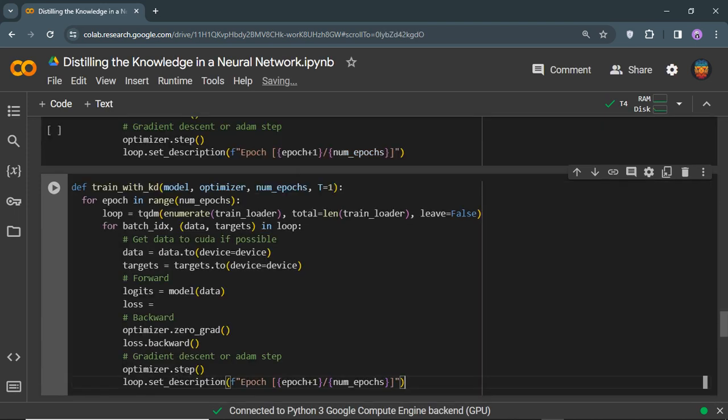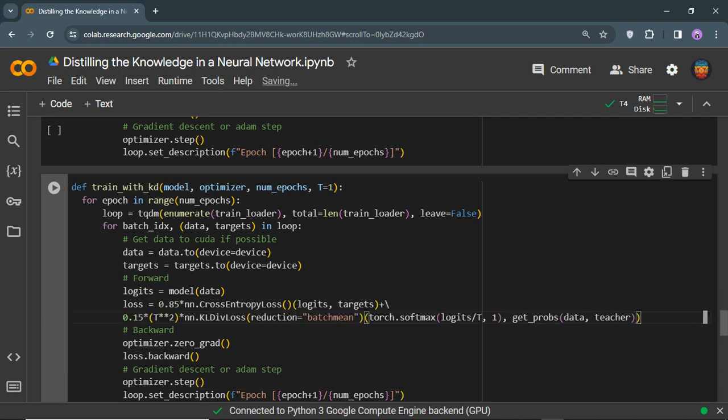In training with knowledge distillation, the procedure is the same as training without knowledge distillation, except that the loss function in this case is a linear combination between cross-entropy loss function and the KL divergence between the student and teacher probability distributions.